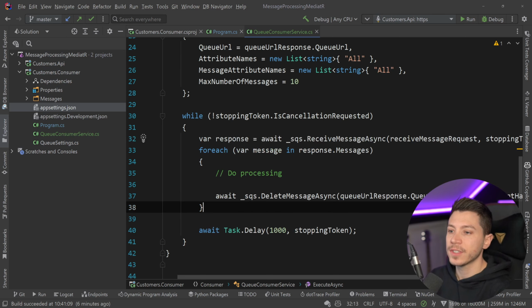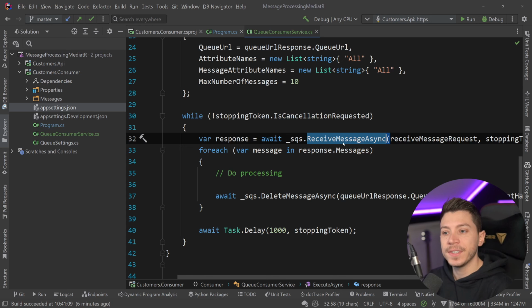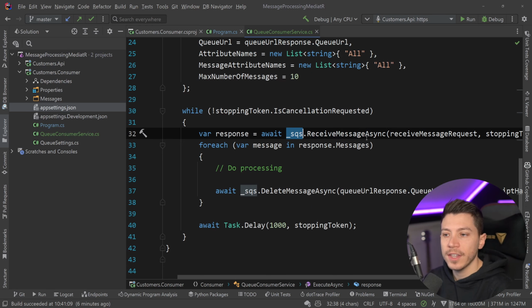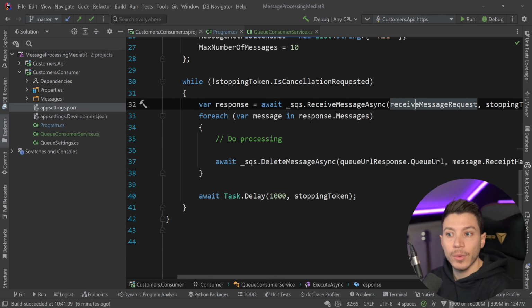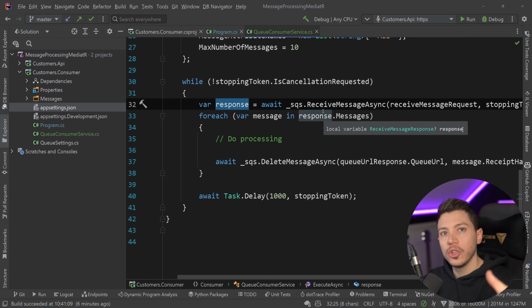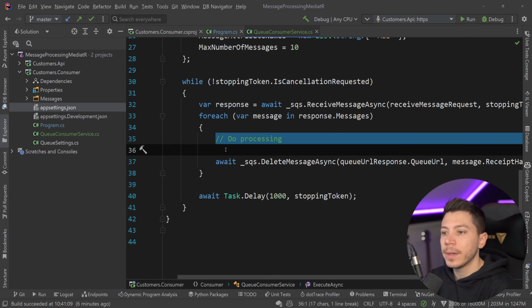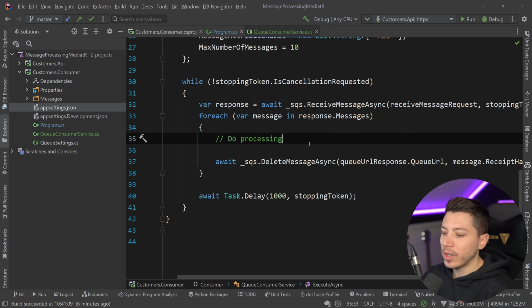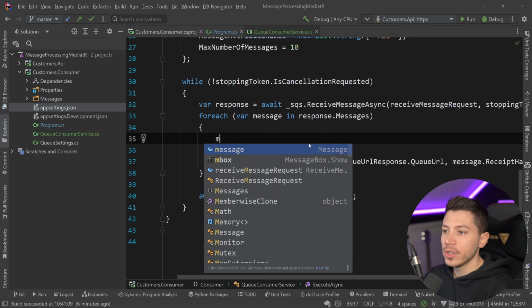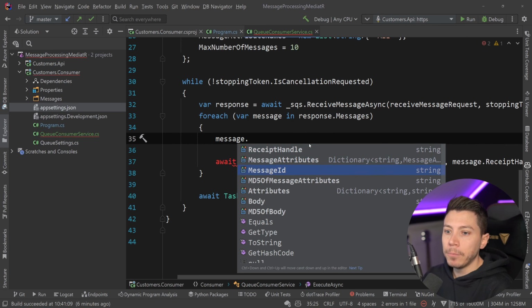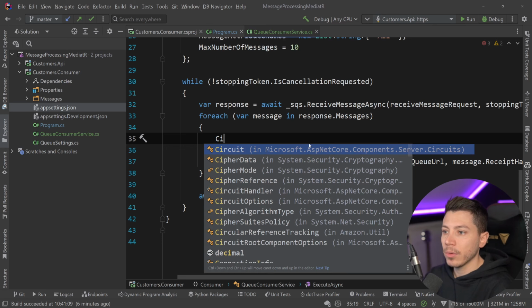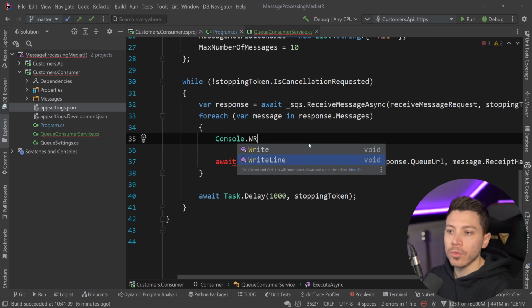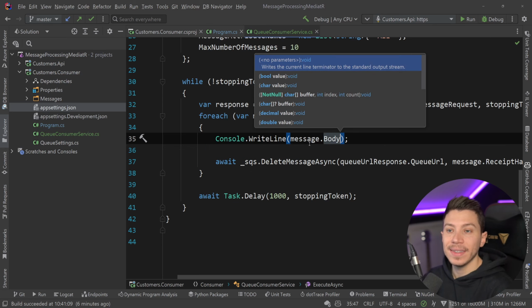And now processing looks something like this. We have the ReceiveMessageAsync call using the SQS client that sends that request object. We pass the stopping token or the cancellation token. We have a response, and the response has messages. So you loop around the messages, and once you're done processing them, you delete them. I'm going to just quickly replace this message with message.Body, which is just a string. And I'm going to say Console.WriteLine and just write it and then delete it.